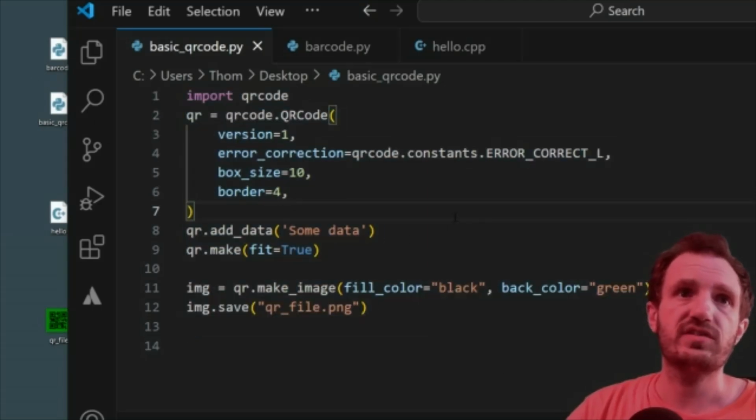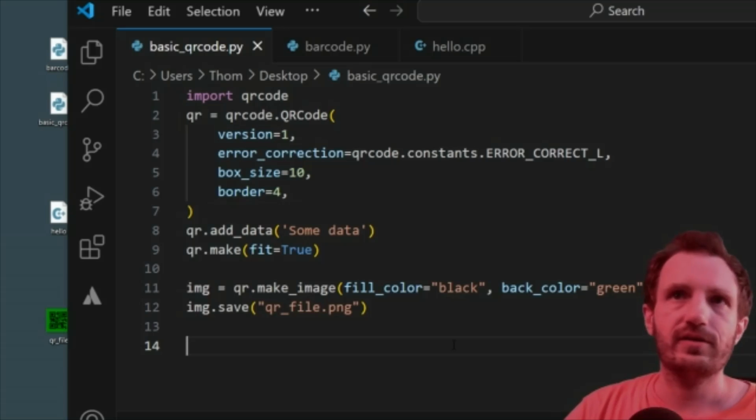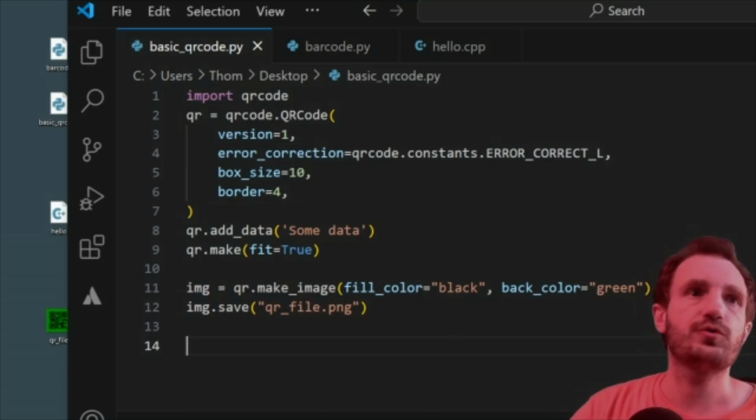As you can see, it's about 10 lines of code total. So not very complex, but super useful.